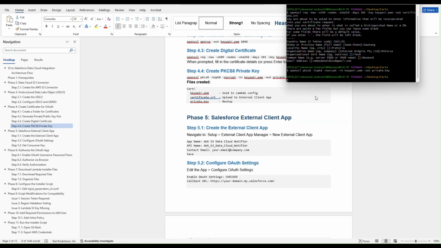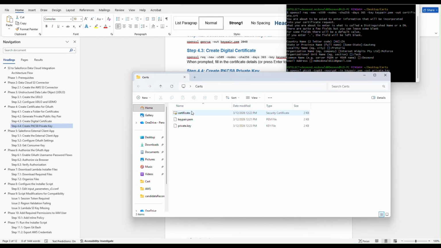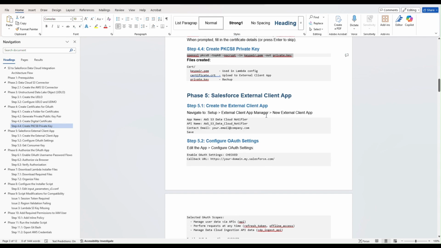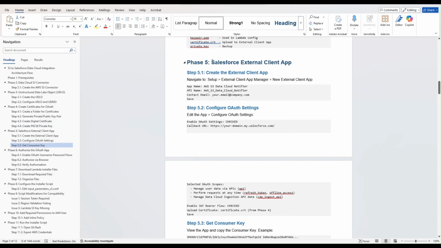Paste and enter, and let's check now. Now we've got our 3 certificates. Okay. So yeah, we've got now 3 certificates. Next, we need to create our external app, previously connected app.